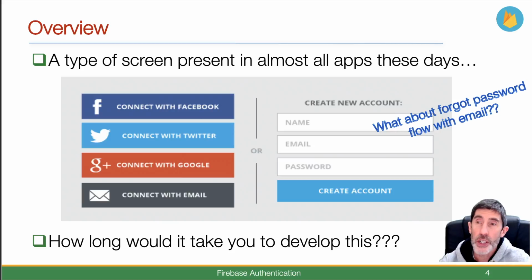So if you can just picture this scenario, right? This is a type of screen that's present in almost all apps these days. Okay, so you log on. You can connect with Facebook, connect with Twitter, log in with your Google, basic email. If you want, you can set up a separate username and password, if you're not too keen on sharing your Google credentials or your Facebook credentials. If you've forgotten your password, you might go off and get that password again.